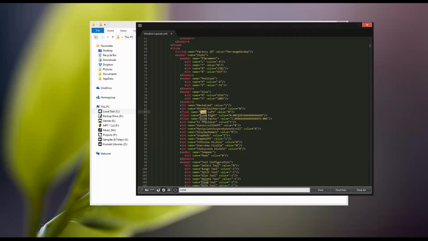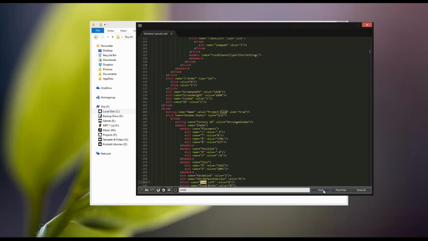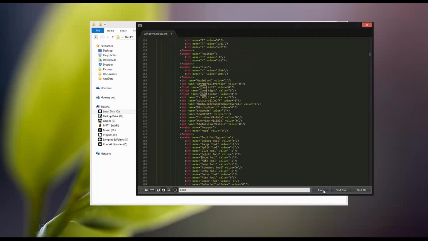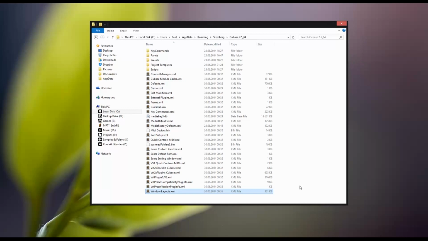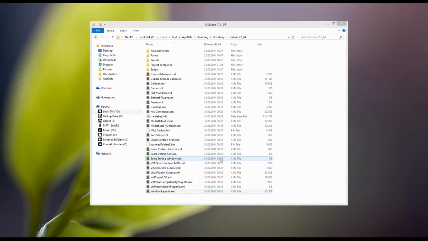That's because I have 2 workspaces, so naturally these lines are written 2 times. So we'll change these 2 to 0 and just check and see if there's any more. I don't think so. There shouldn't be. No. Okay, so then you can just save the XML file and click close. And now we'll open Cubase again.